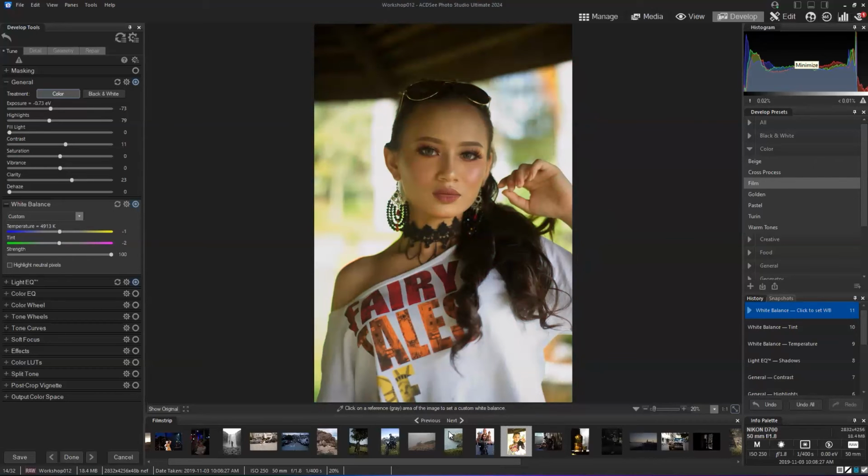So can you turn off and on individual changes within develop mode? Yes, just by clicking here. I'm either activating or deactivating the edits that I've been applying.